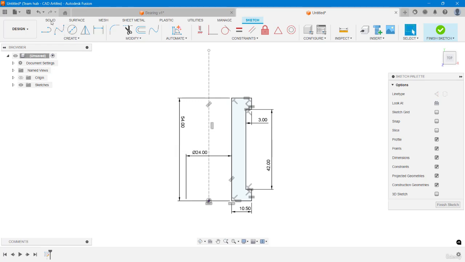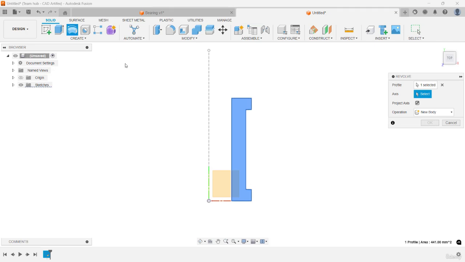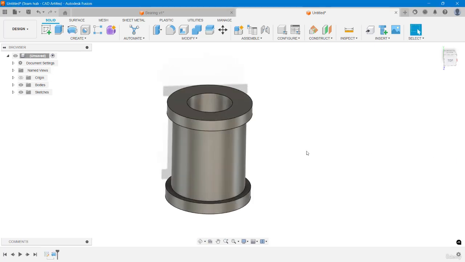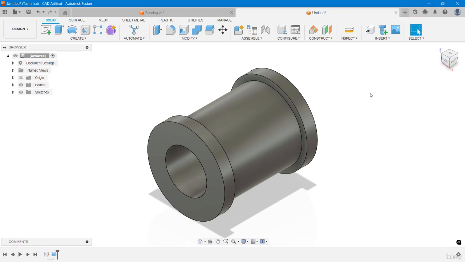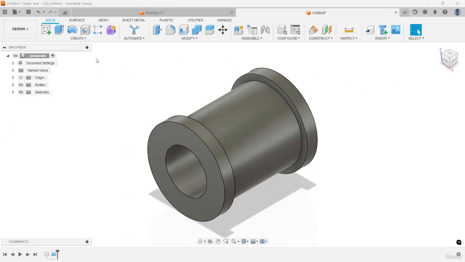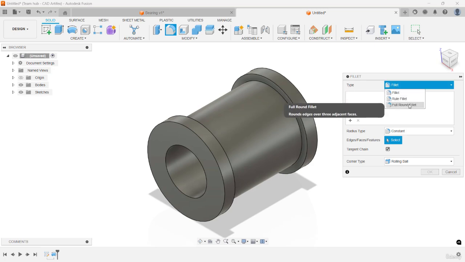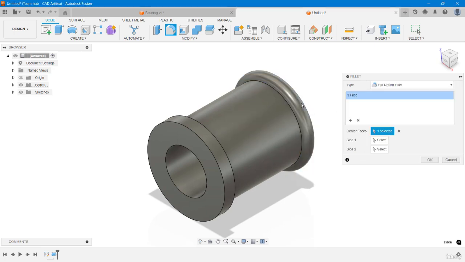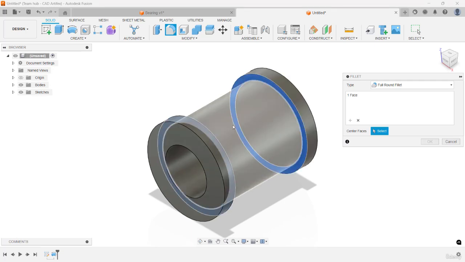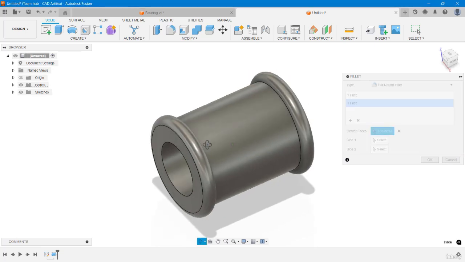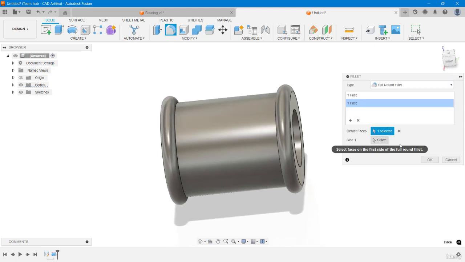Take solid, revolve feature. The profile is already selected. For the axis, select the center line. Okay. Bring to isometric view. Now we can give a radius. Invoke the fillet feature. In fillet, choose full round fillet and select this face. Select the add option and also here. Okay.